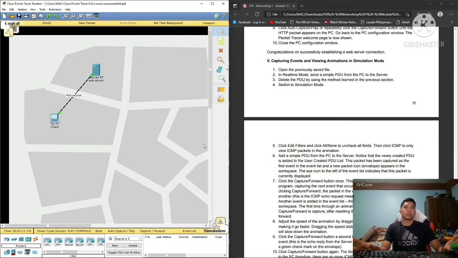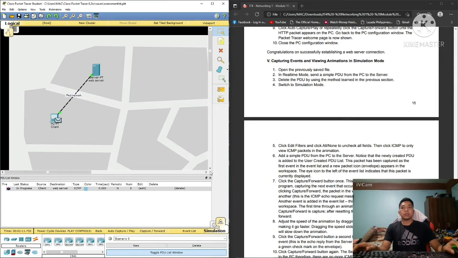So, ulit. First step is open the previously saved file. So, yan, open na. In real-time mode, send the PDU from PC to server. Send from client to web server. Yan. So, delete the PDU using learned. So, delete natin yung PDU. Punta tayo dito sa PDU list. So, ito, delete lang natin. Double click. Delete. Yan.